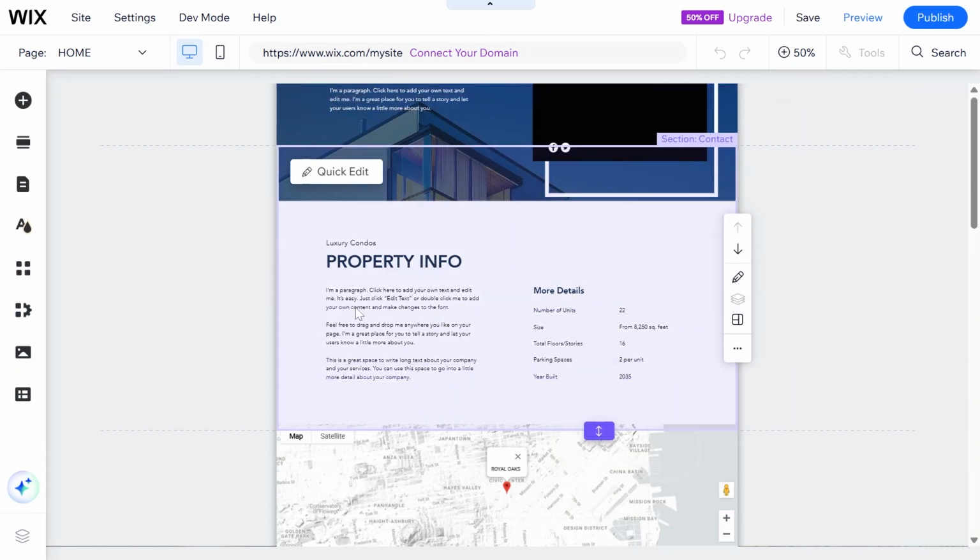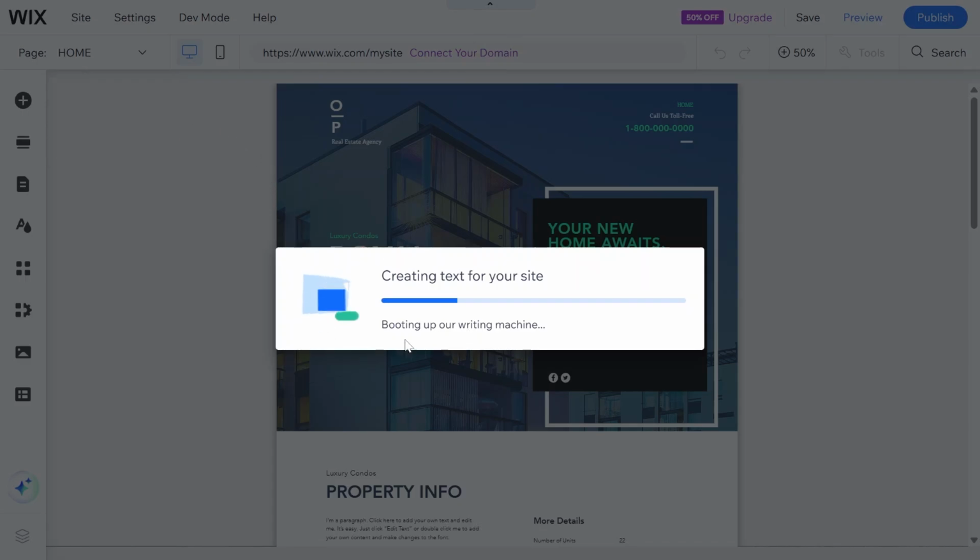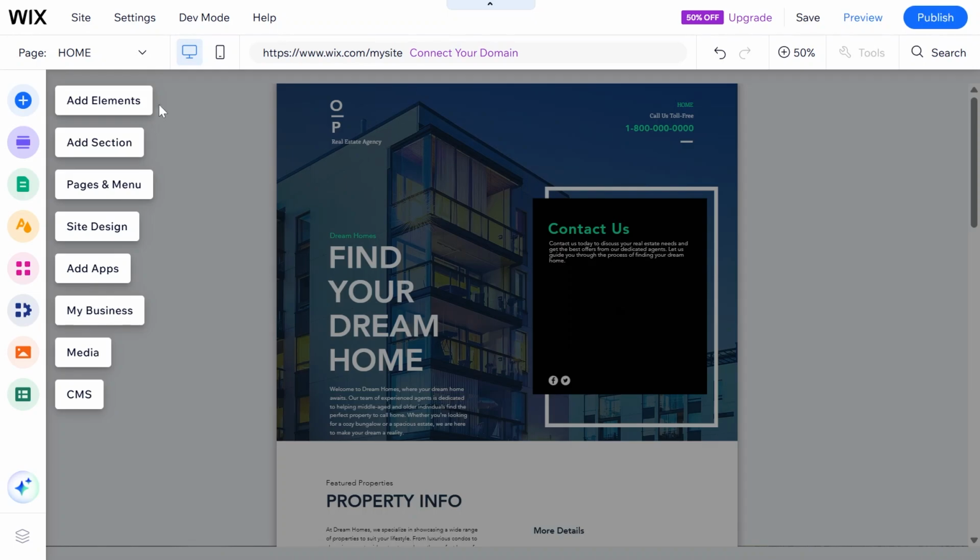So we can see how it's laid out nice and clean. We've got a homepage, so it's currently creating some text for our site as well. So we'll wait for that to load. But it can manage all the other pages as well.